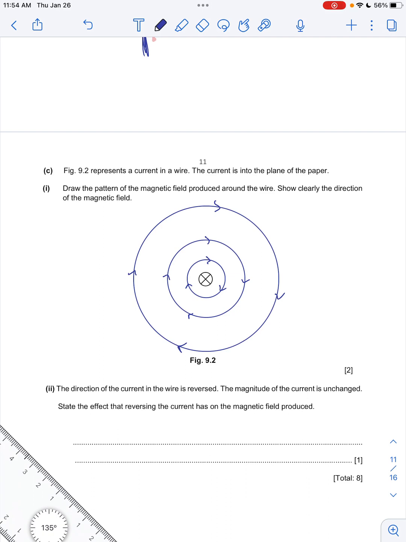Then, question part 2. The direction of the current is reversed. So now instead of having an X in my wire, I have a little dot, which means that my thumb is pointing towards me and not towards the inside of my paper. And you'll notice that the direction of your fingers has now changed. So your fingers now curl counterclockwise, which makes sense because the magnitude of the current hasn't changed, only the direction, which means only the direction of my magnetic field will change. So that's where my 1 mark comes from.